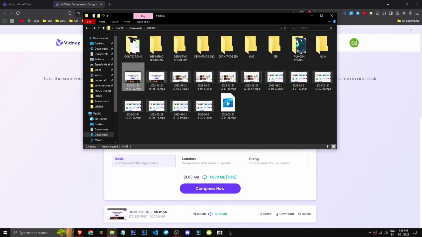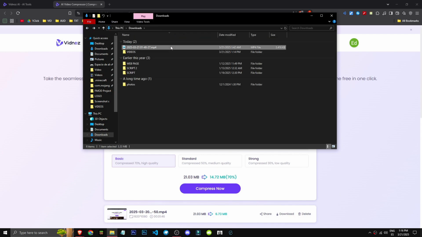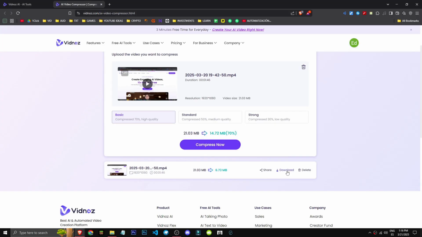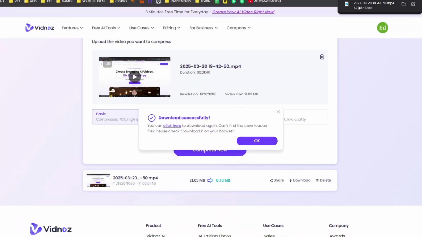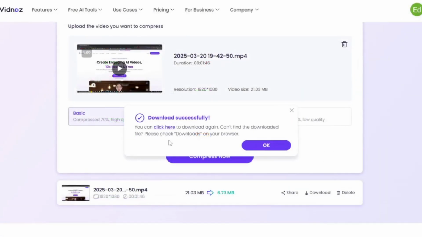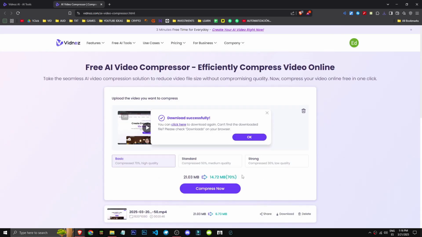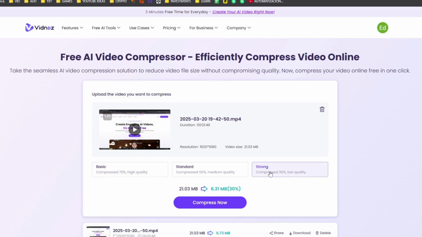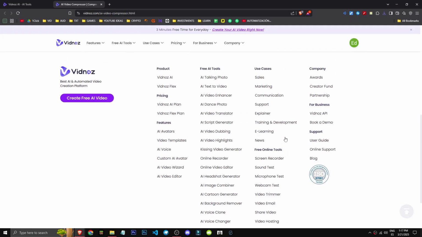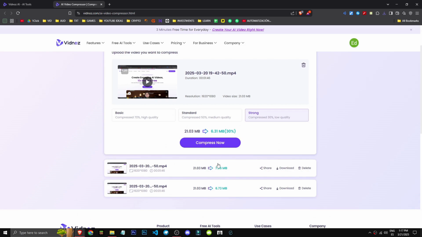Let's see. How big was this file? 21 MB, and it's reduced it to, okay, it says here it's reduced to 6.73, which isn't what I asked for, by the way. Let's see, 6.7. Okay. Now it makes sense why the quality dropped so much. Yes, it's taken 70% off, right? This is reversed, isn't it? So if I want less, I set it to strong.